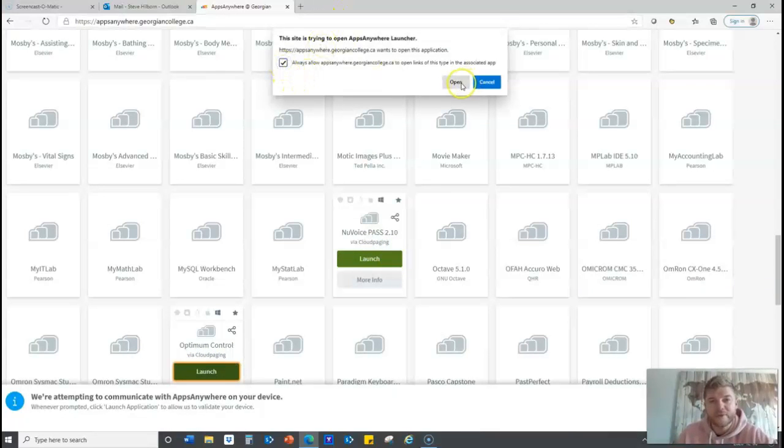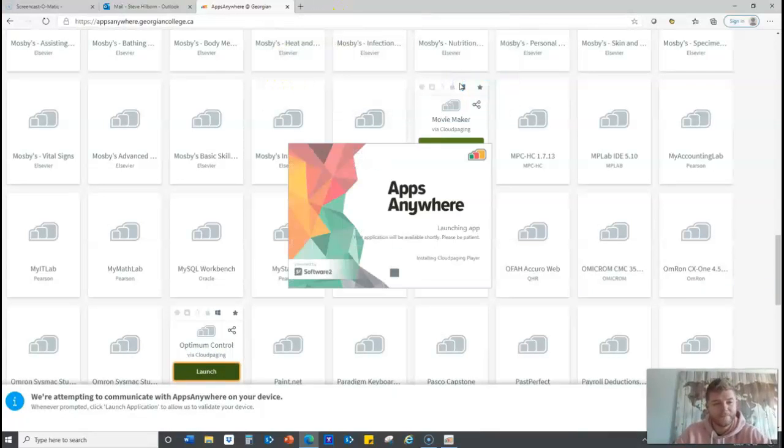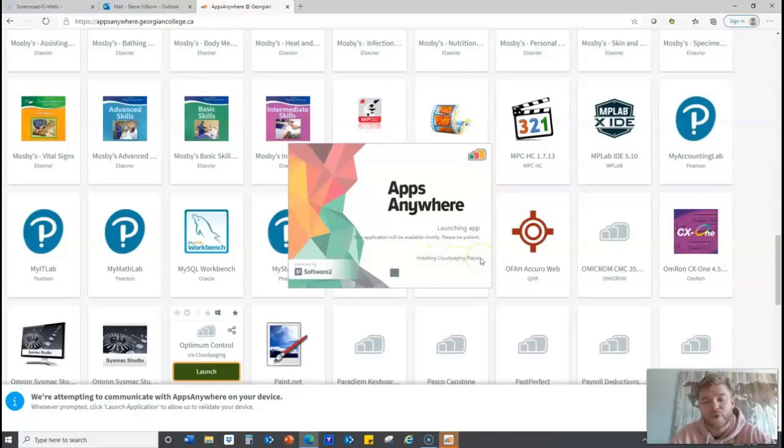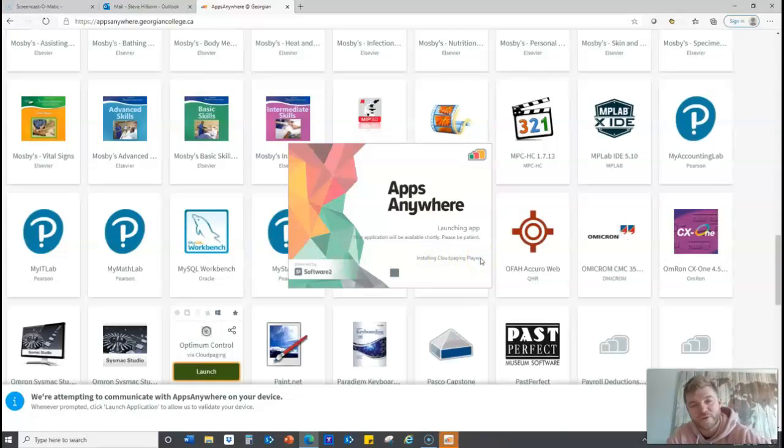I'm just going to click this so we don't get this box. So it's going to launch the app, hopefully. Right now you'll see it says installing a cloud paging player. This is basically just the program that syncs you with the college computers. Again, my internet's very slow, so hopefully this doesn't take too long, but we'll just give this a moment while it loads up.